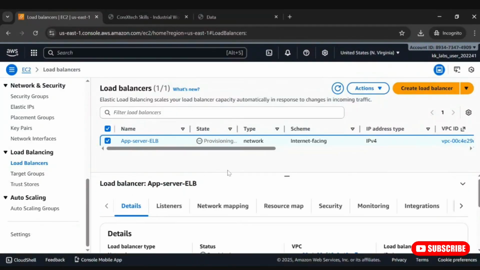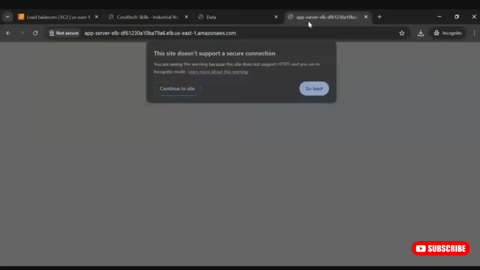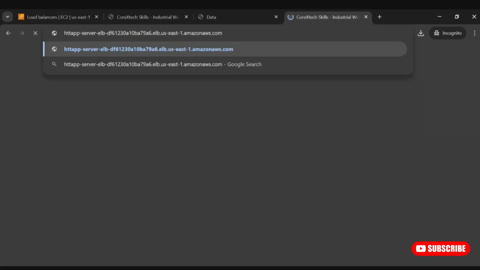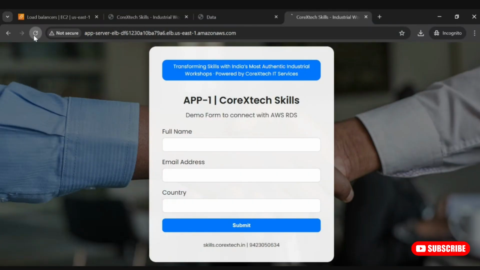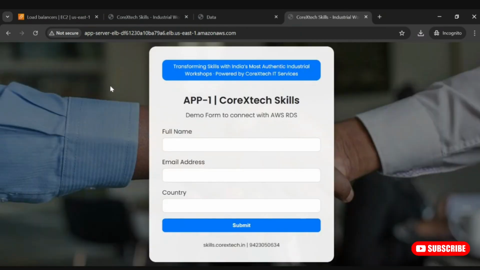But it's still provisioning. Okay, it has come into active. We'll run this and see if it is working or not. HTTP. Okay, see guys, if you reload this, it will change. App1 and app2, it will change. That's why we have put app1 and app2.